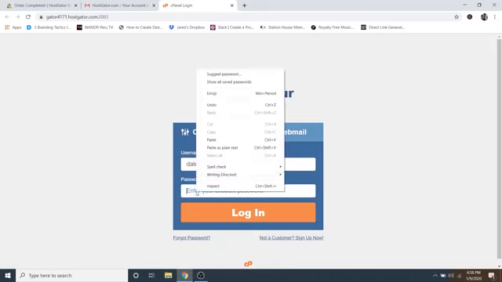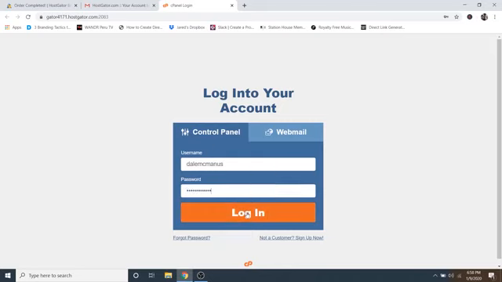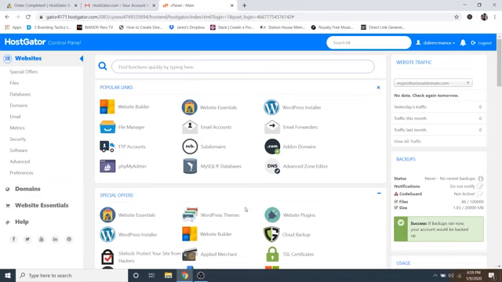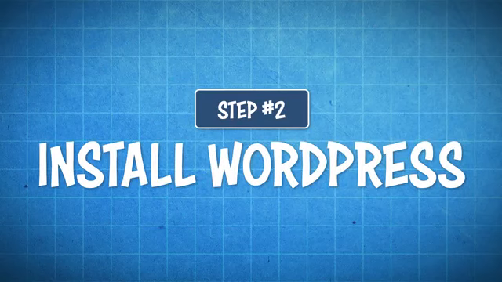And then just paste that password and then click login. Cool, so here is what your cPanel should really look like. So now we can move on to step number 2, which is to install WordPress.